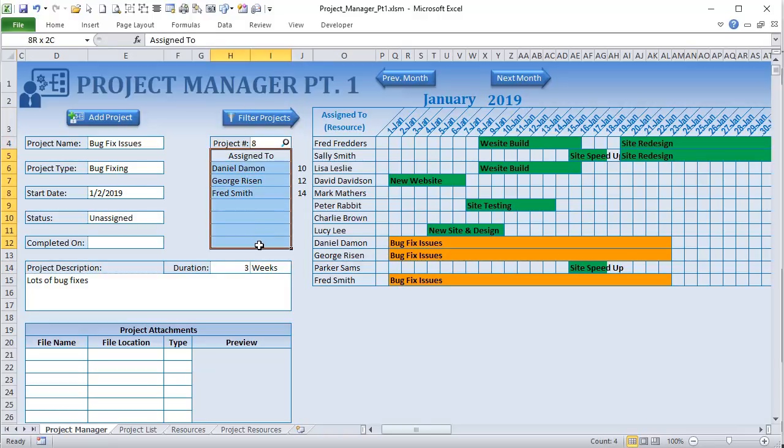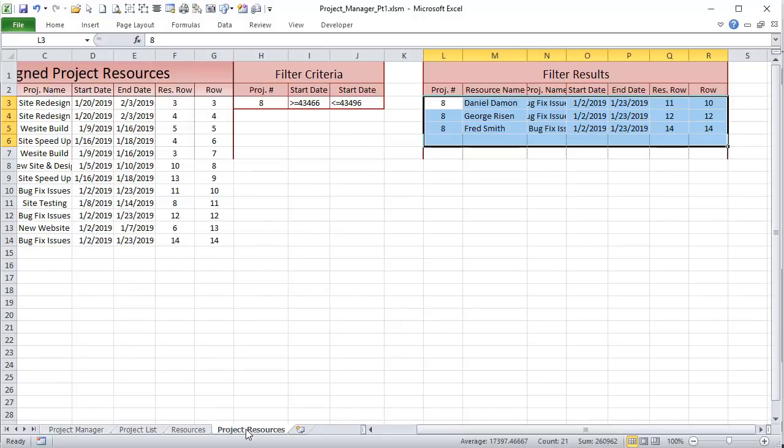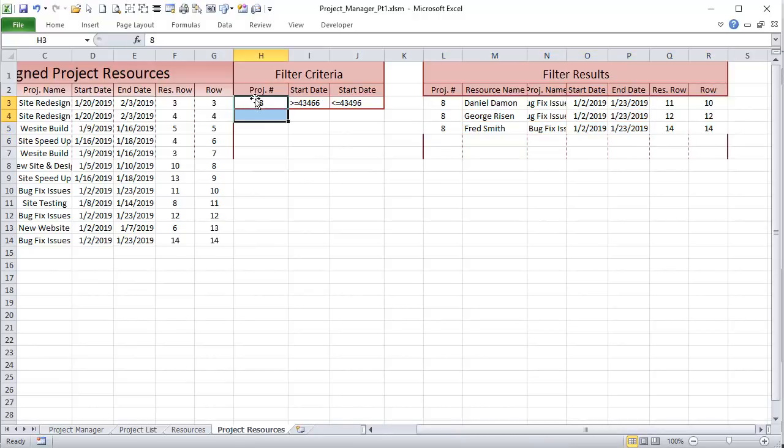Next up, I need to run the macro that actually puts in this information. We've already cleared this information out. So what do we need to do? I need to take this project number and I need to run an advanced filter. And I need to put that project number right here.